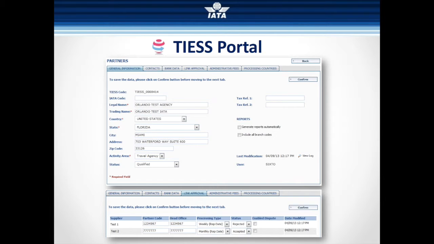And this means that there would be minimum change on the customer system side on implementation. And the customer ultimately has the authority of linking that TIESS partner to his operations. And on this same moment is where all the bank data, settlement countries, contact, and anything finance related to that customer is also set up.